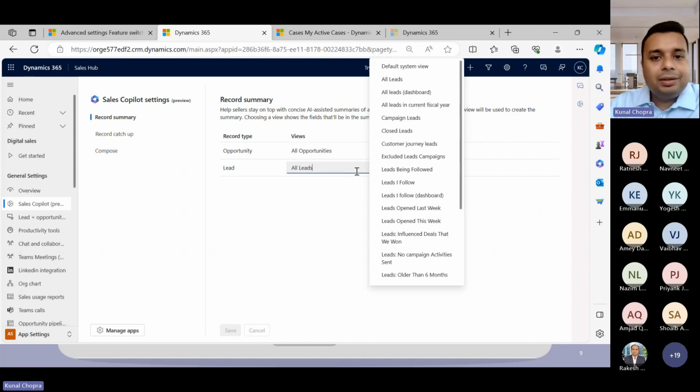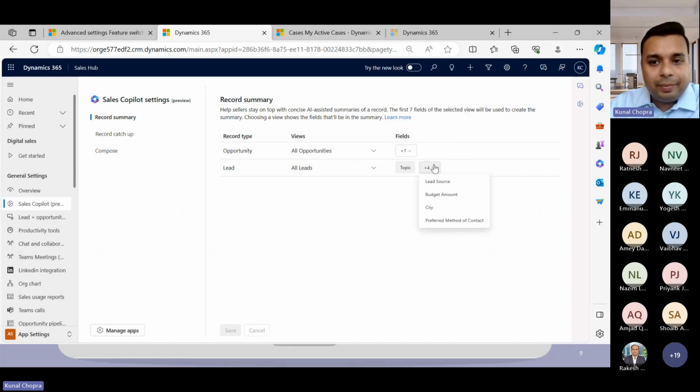Similarly, for the leads, I have selected all leads, and these were the fields based on which the lead summary was being generated. So this is quite configurable. Where we want to have the summary generated specifically for some of the fields, we can have this configured over here.